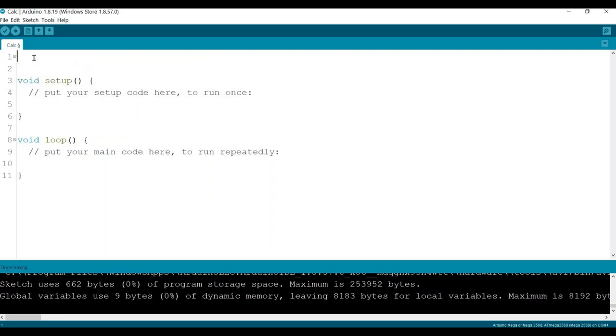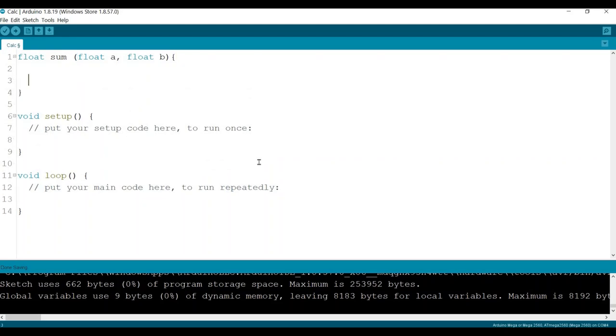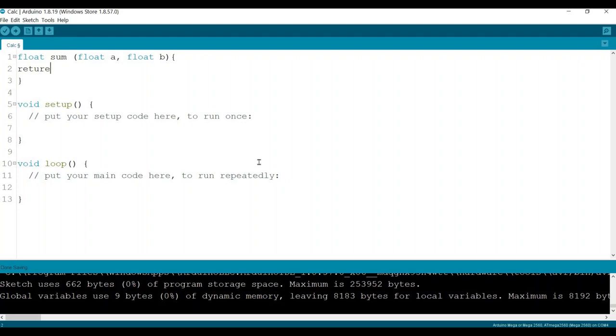So let's start with the first function. Let's say integer sum, where it will add up two numbers. Since we do this calculation, let's make it float instead. So it'll be float, let's say float A and float B. This function will return A plus B.